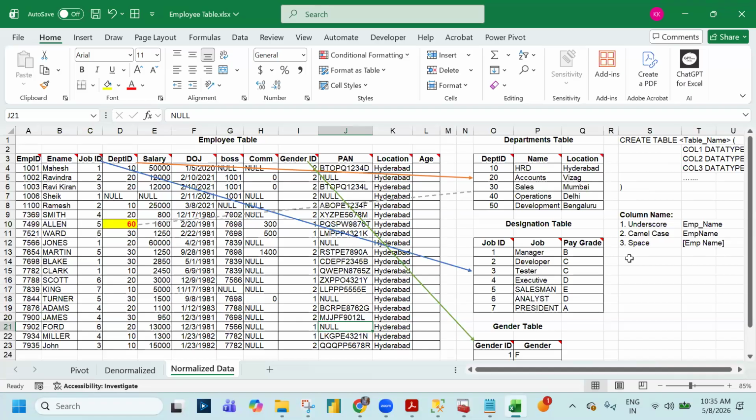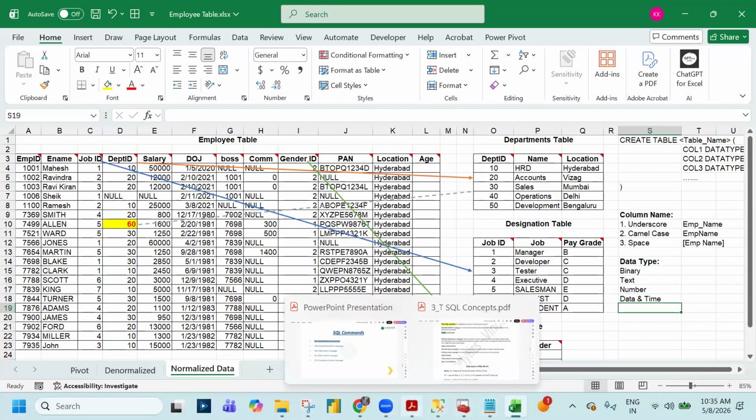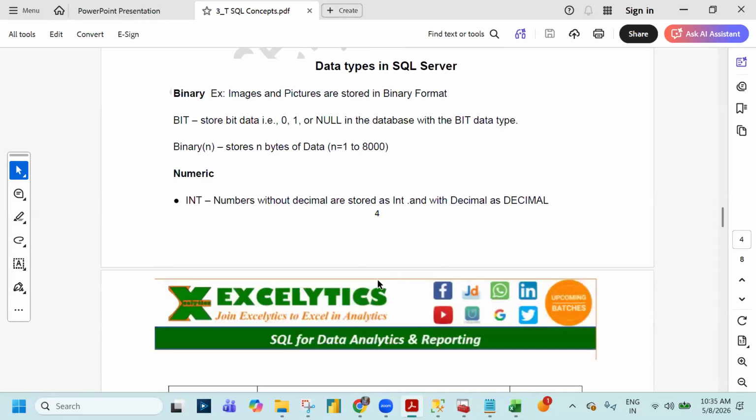Okay. The next one is data type. So what kind of data types do we have? We have the binary data types. Okay, we'll talk about that. What is a binary data type? We have the text data type. We have the number data type. I'm writing them in simple English, but in SQL the data types are a little different. We have the date, time data types and all. So let us see the different data types now in order to create the table.